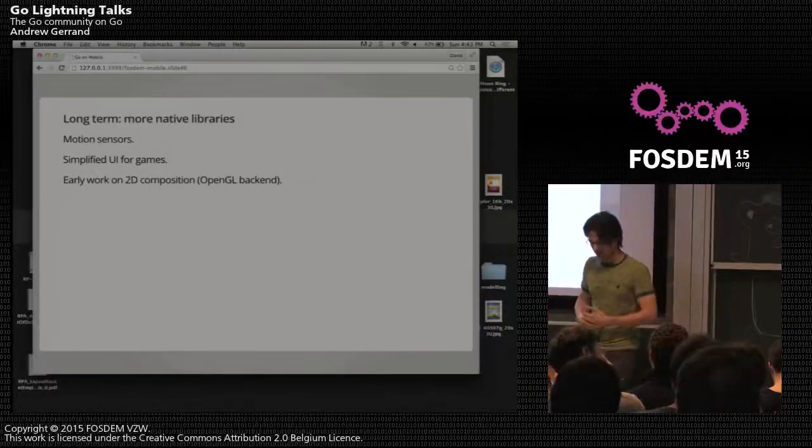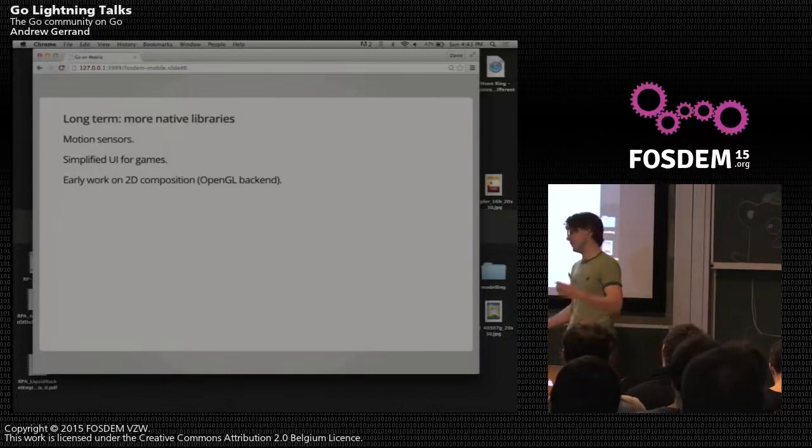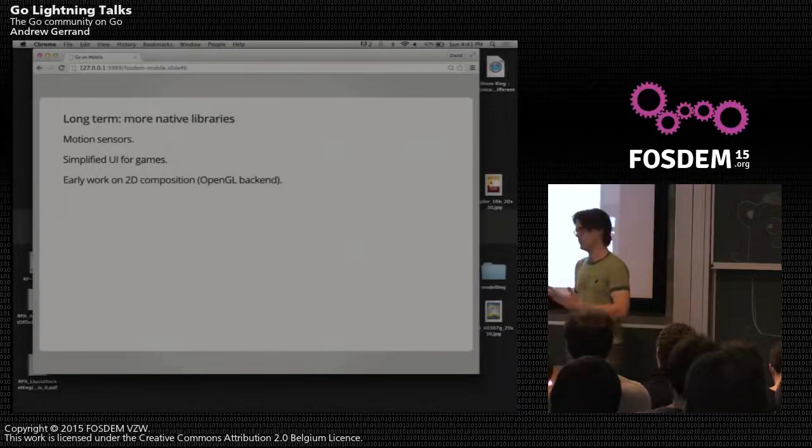After that, more native libraries, probably like motion sensors and such for 1.5, given we have a longer freeze period. We're working on a simplified UI for games. I demoed this a bunch in the Gotham Go talk, and this is basically like a 2D sprite library, animation library. As part of this, a 2D composition layer, which of course is incredibly complex, and it's going to be a lot of work.